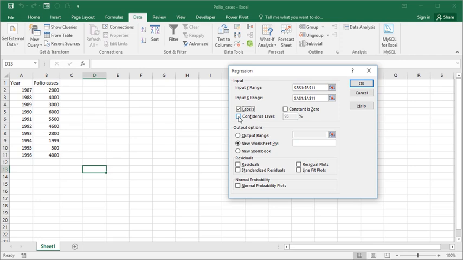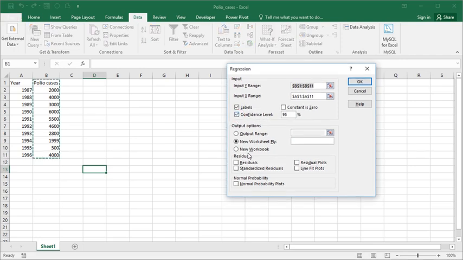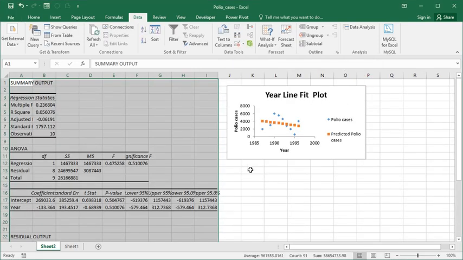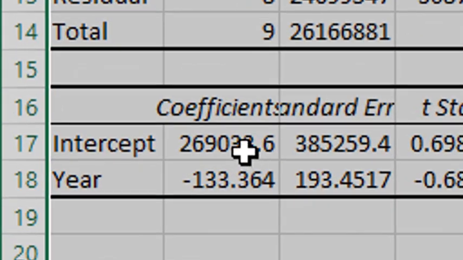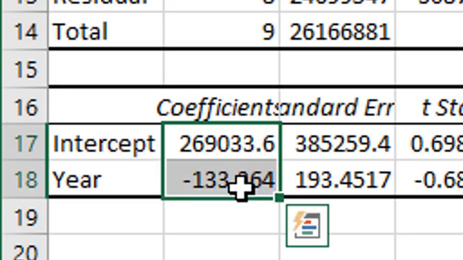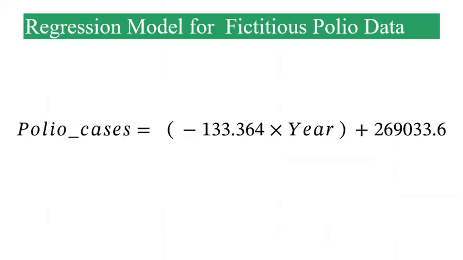I want a confidence level of 95%. I want the regression model to be created on a new worksheet, and I'll just check these to provide more information. Click OK to create the regression model. For the data provided, these coefficients are what you need to create the model. This is the model for the data.